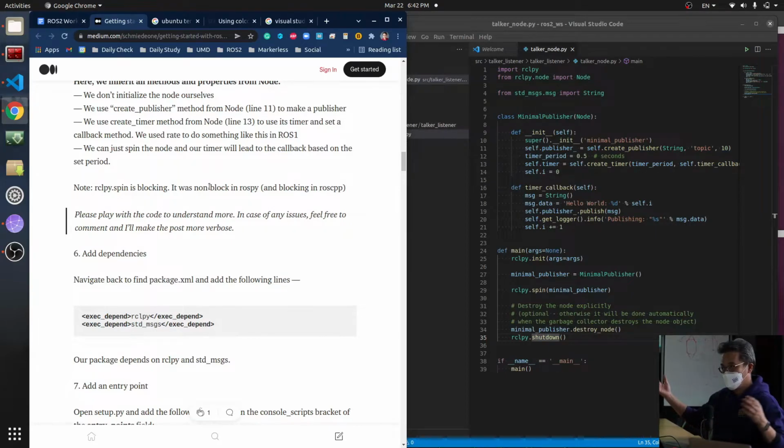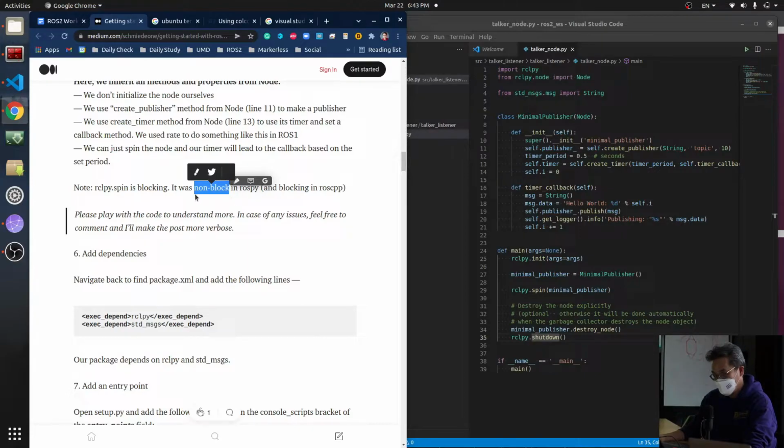Did you do that in ROS1? ROS1. Oh wait, never mind. According to this statement, it didn't do that in ROS1. rospy is ROS1 in this case. So it was not blocking. ROS1 also has a spin. So it says it was not blocking.